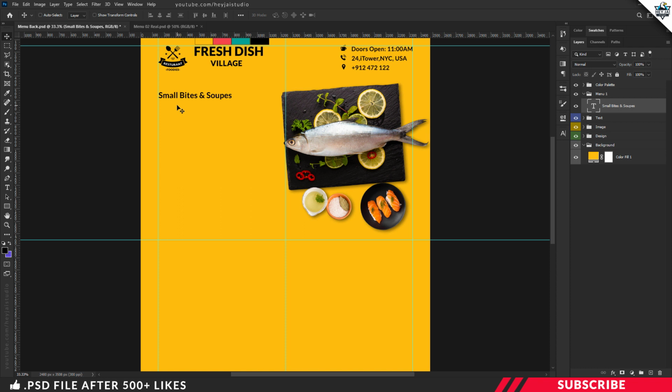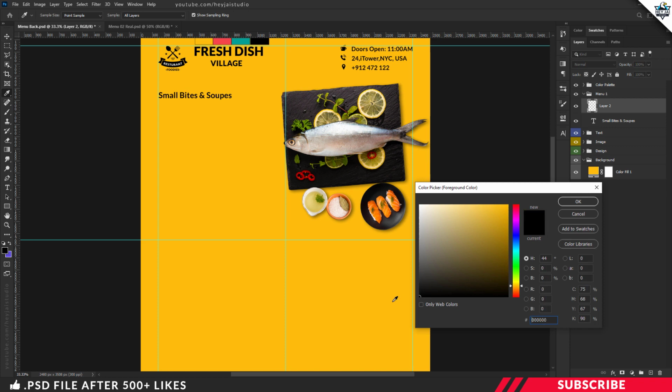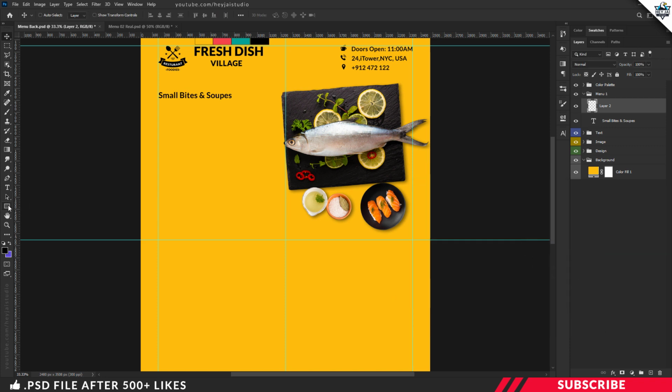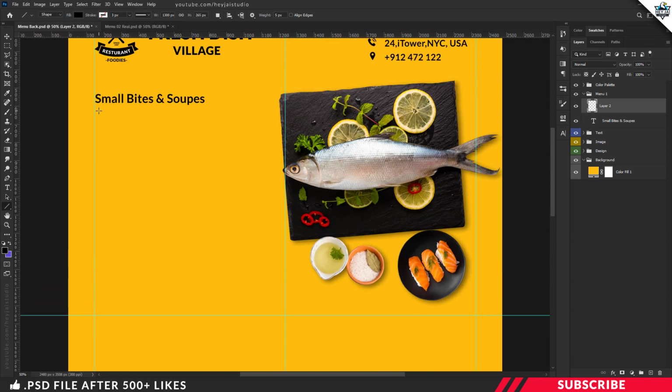Once you're done, next let's add a line shape here. For that, create a layer. Go to color picker. Pick any color you want. I'm going with black. Now pick the shapes tool. There select line tool. Make sure fill is enabled, stroke is disabled. I'll keep the weight as 5 pixels. Now, by holding the shift key, create a small line shape like so. Fine. Adjust the position using your keyboard arrow keys.